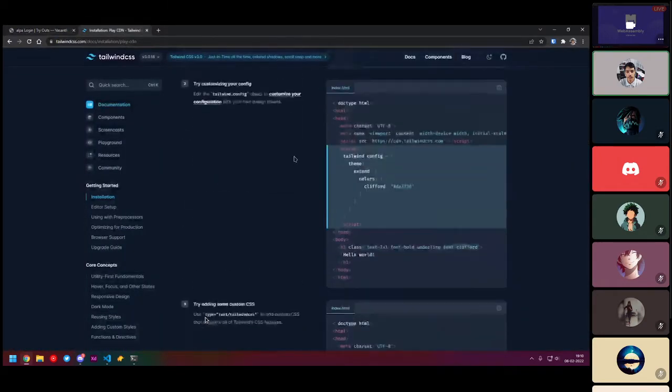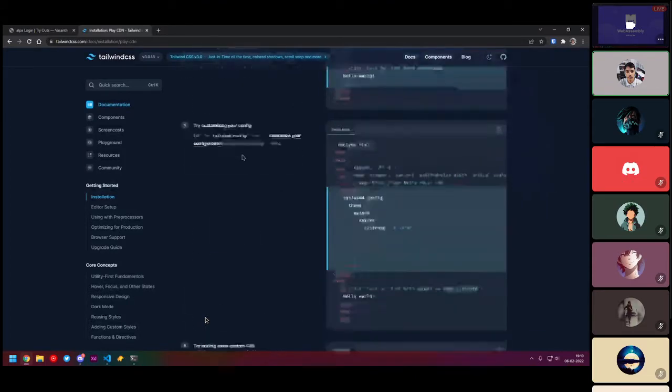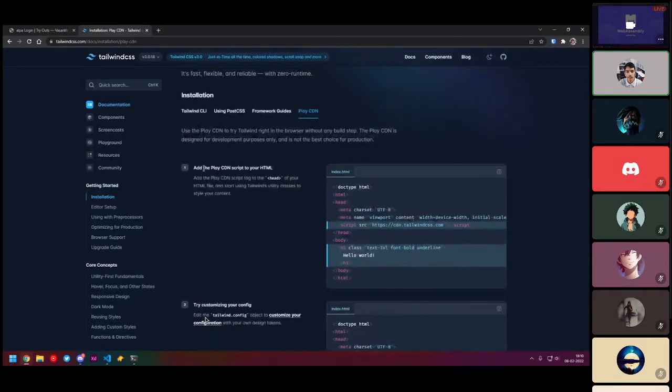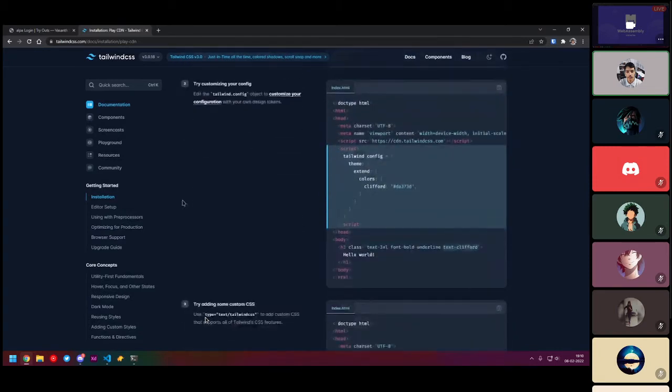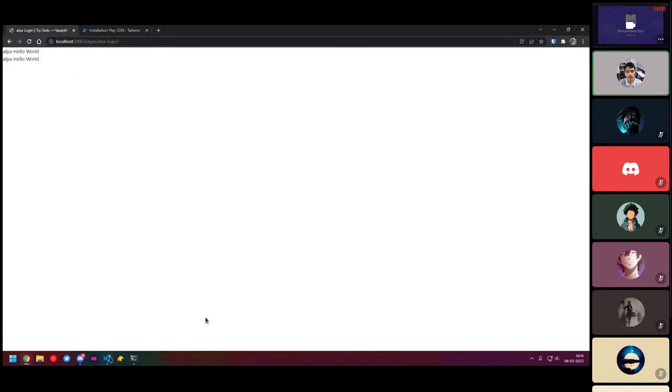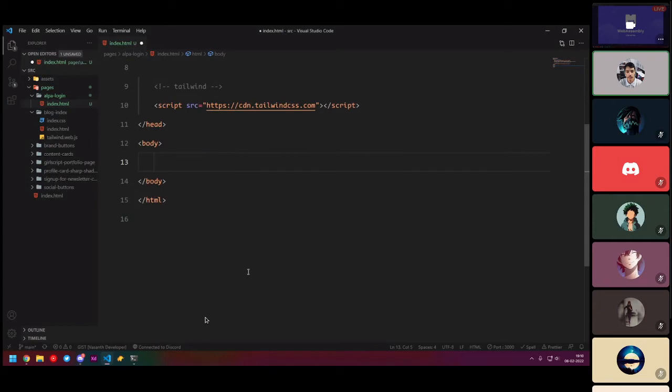So now that we have Tailwind installed, let's configure it. We'll follow this guide step by step. Step 1 is over, we added the script. Step 2 is customizing it, adding a custom config. This we'll do when required, right? First, we will create HTML markup for our Tailwind for the login system.